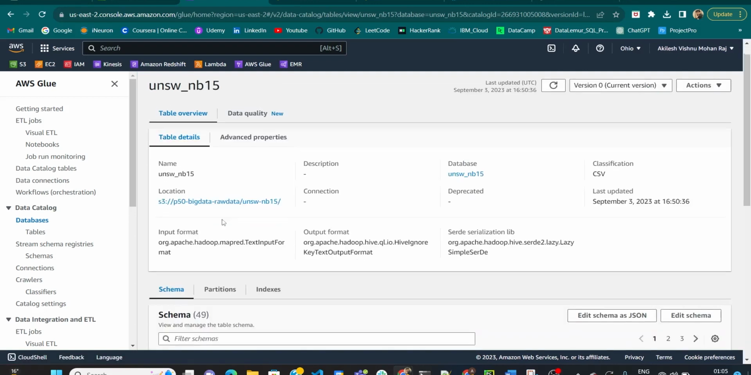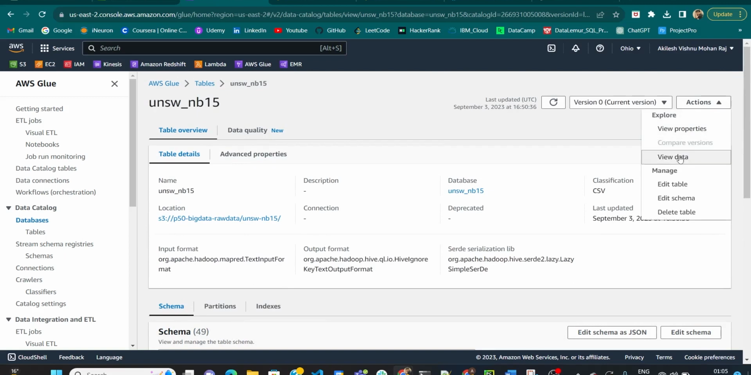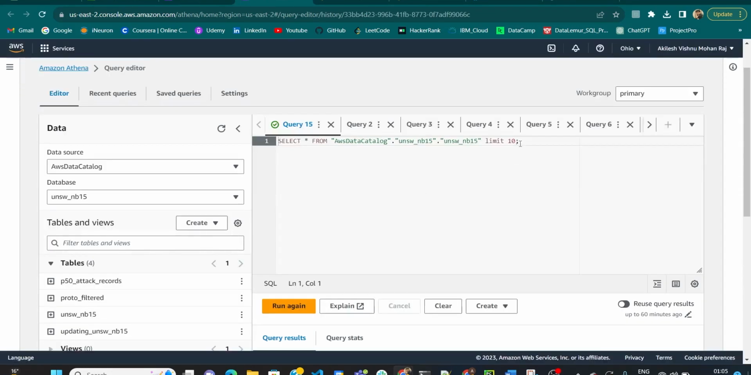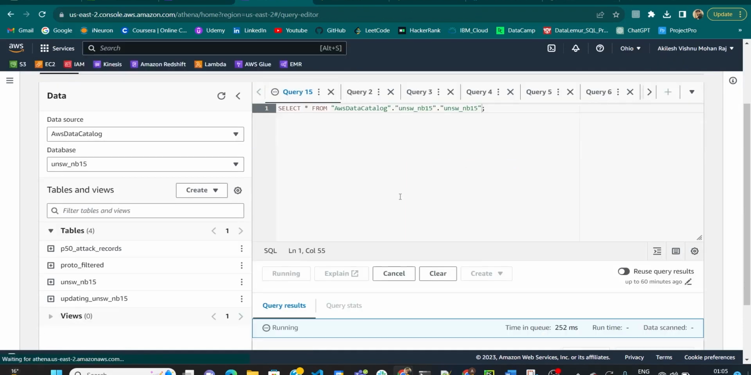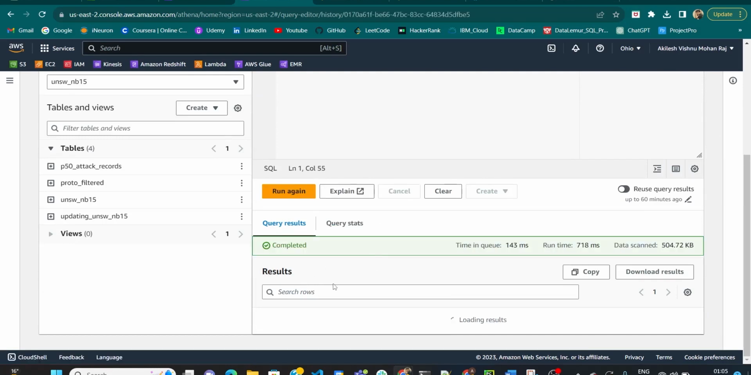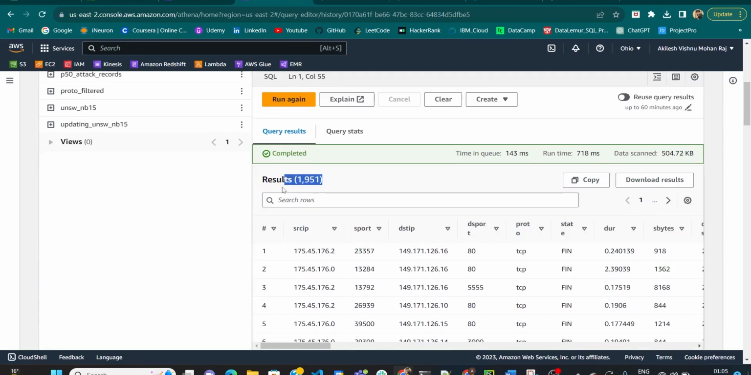If you want to verify the output of this, you can just go ahead and run a basic select statement on Athena, which would give all the respective rows. If I'm just running this, you can see that it's loading. Yeah, we can see how many total records are there in my data set.